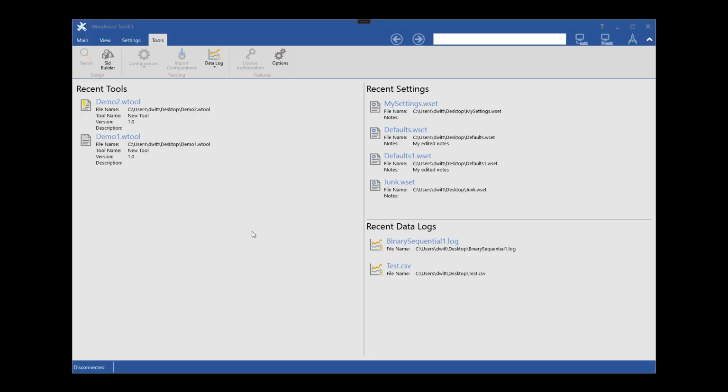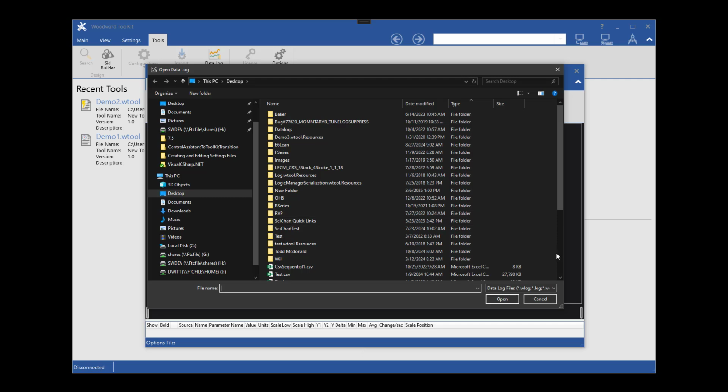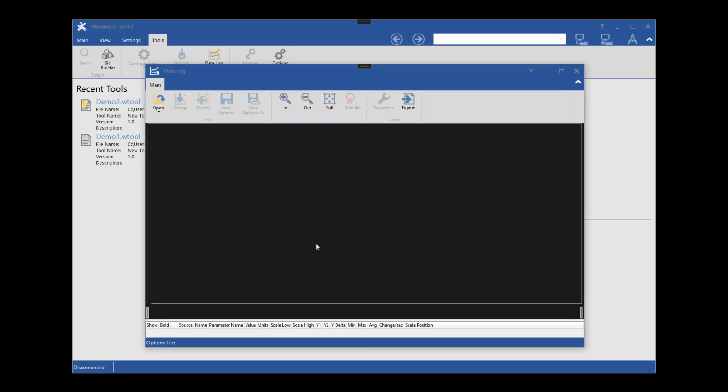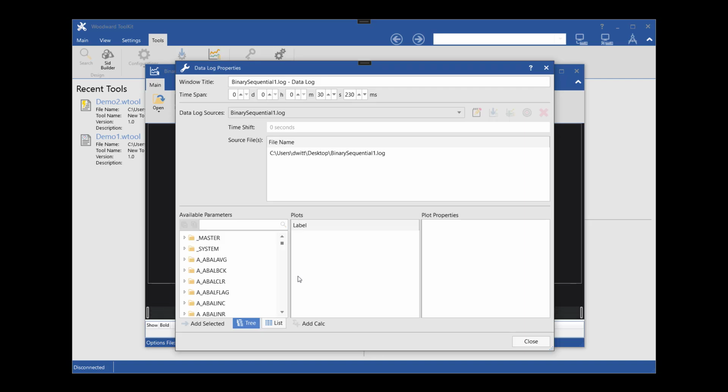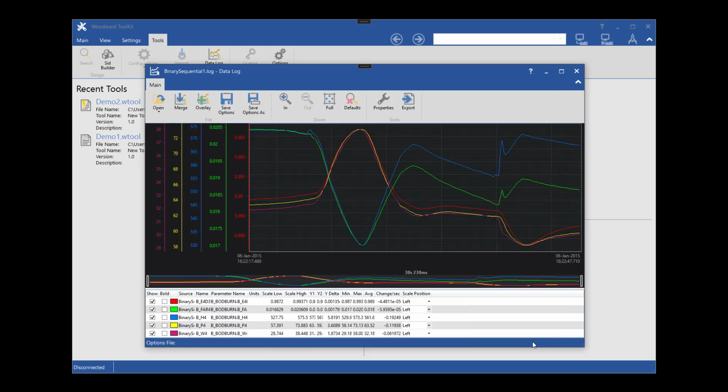GraphView in Control Assistant is replaced with the Data Log Viewer in ToolKit. To view data log files, select the Data Log ribbon menu item from the Tools ribbon. Select the data log file to be viewed. In the Data Log Properties dialog, select the parameters to view. Close the Properties dialog and view the parameters in the Data Log Viewer.